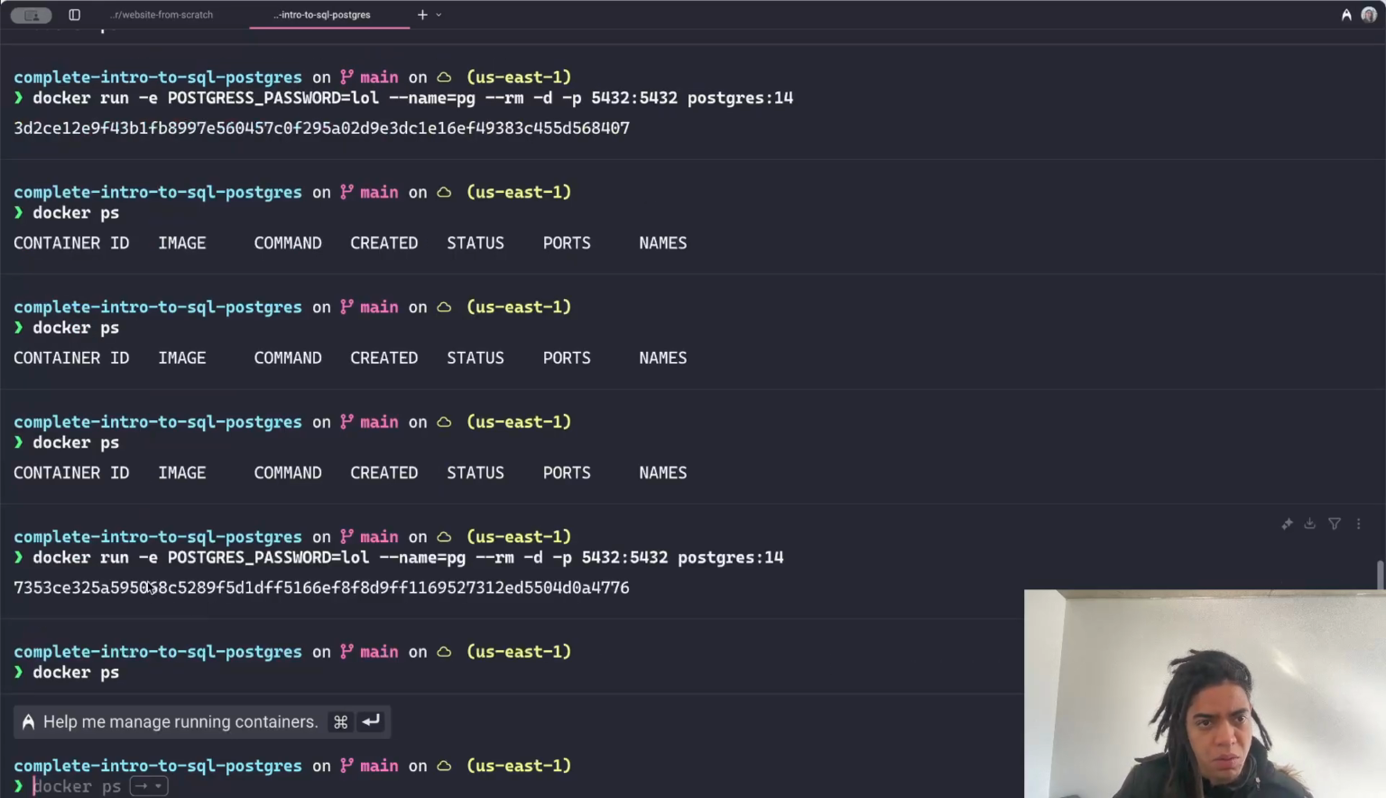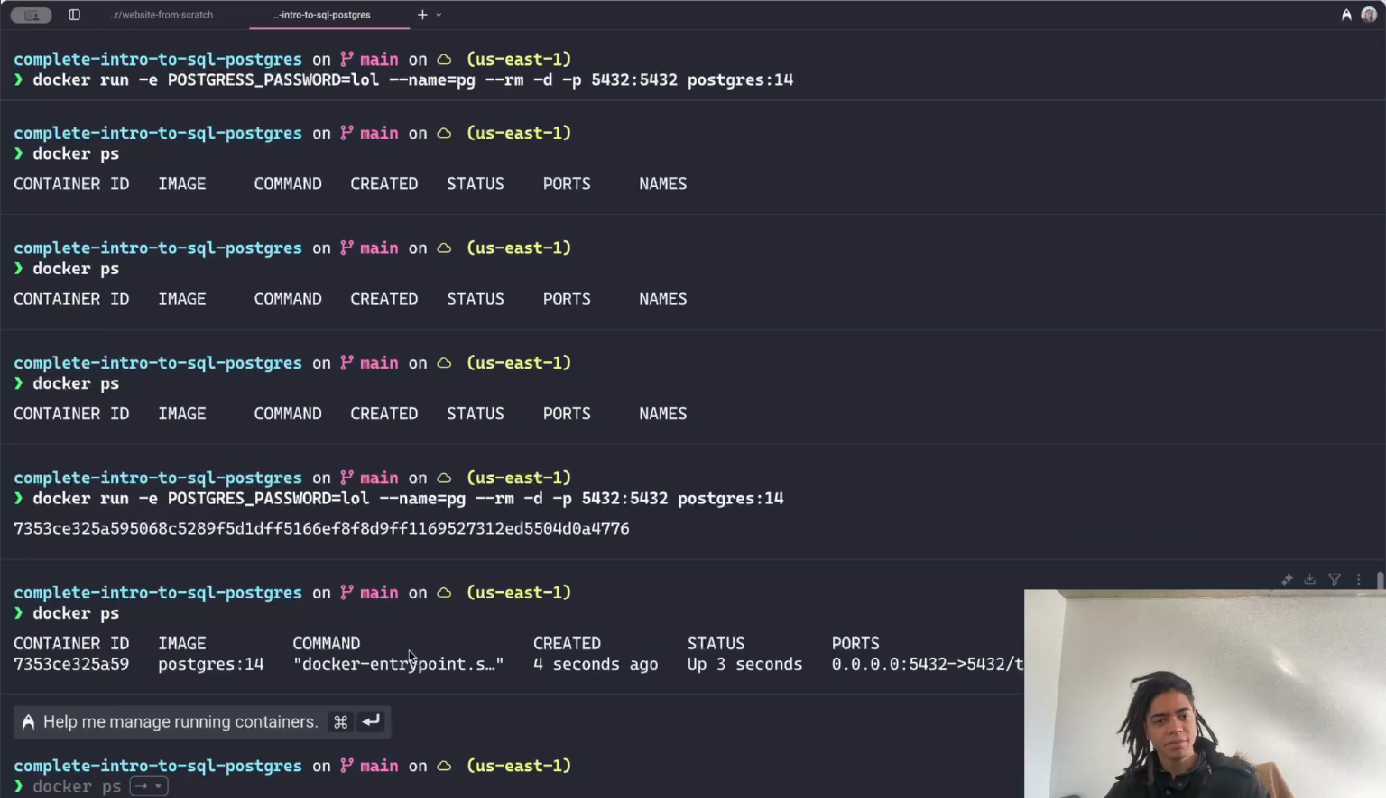What was the main issue here? Docker run. Postgres. Exactly. Yeah, my name. Yeah, I know what was the error. Okay. It's been up for 7 seconds. Its name is PG, and it is running on port 5432.